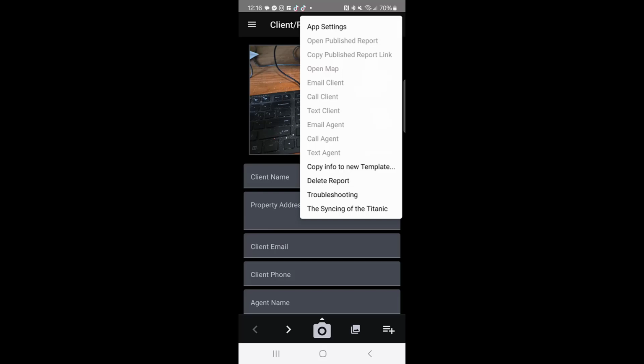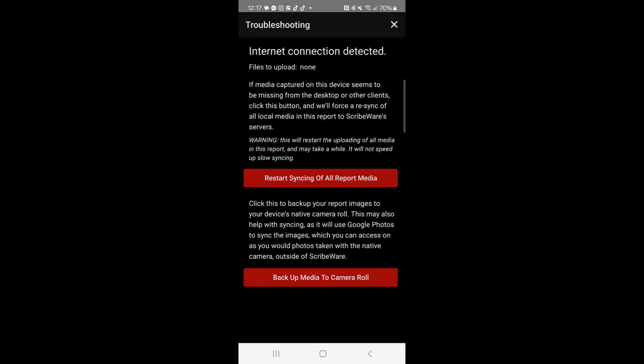You can open a map that will get you directions there. Email the client, call the client, text the client, email the agent, call the agent, text the agent. Copy info to a new template. That could be really helpful if you wanted to, say, do a separate sewer scope from the same job. You could delete the report, and then we've got some troubleshooting.